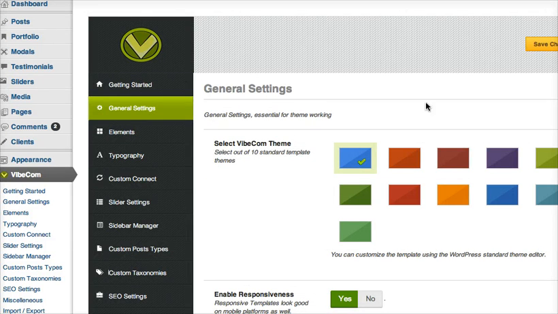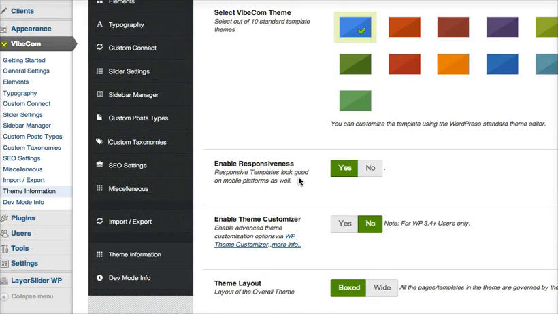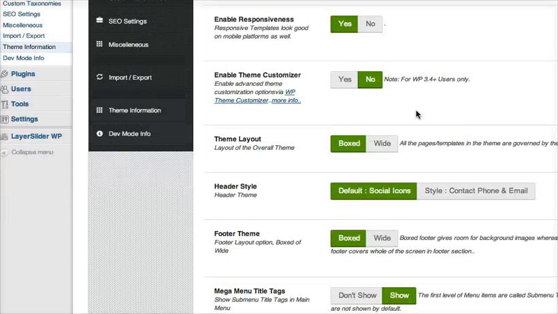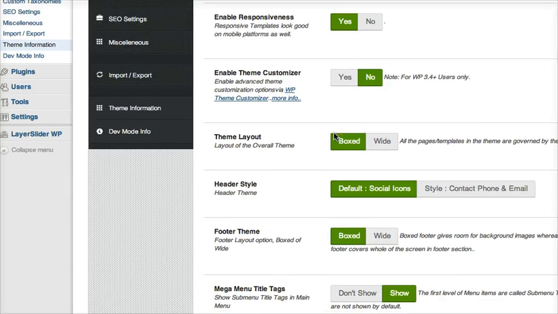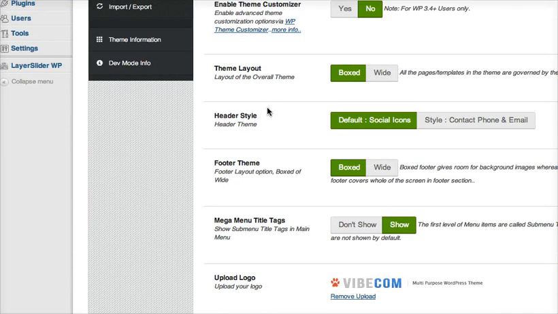Next we move to the general settings section. In this section you can choose the theme. We have given you 11 pre-built themes. You can set up responsiveness. If you want the template to be static, you can select as no. If you want to enable theme customizer, you can set up theme layout here, and you can set up header style here.